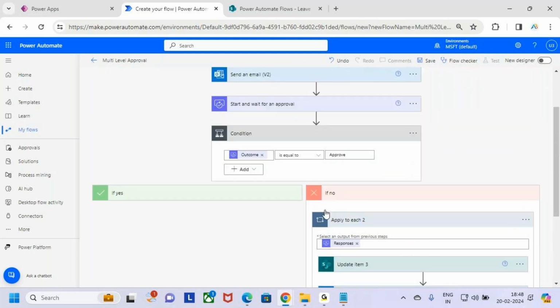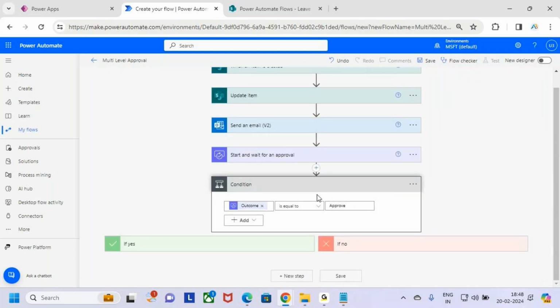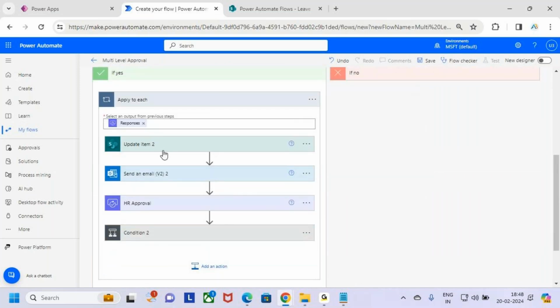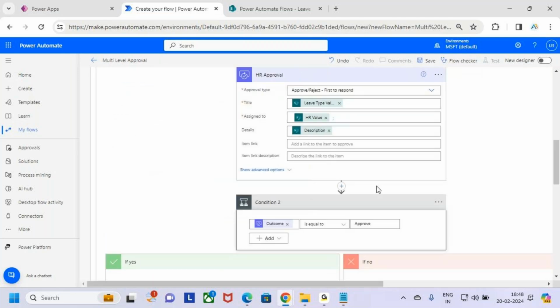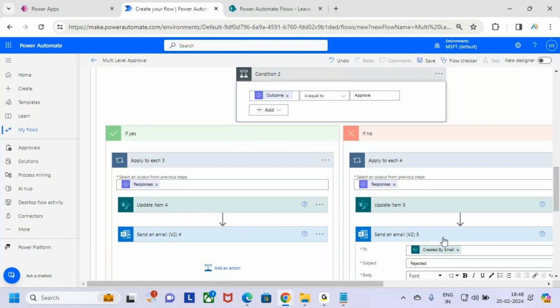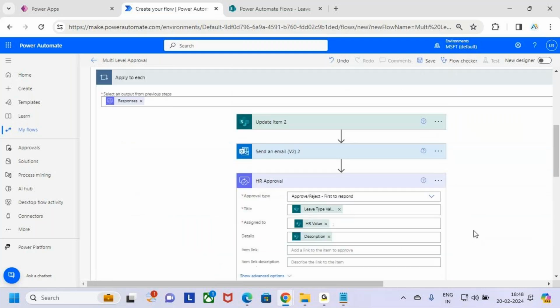So this is the flow I am creating, guys. So if the manager is approved, yes condition, go and update the status, send an email. Next, HR approval. If the HR is approved, condition again. So if the HR is approved, then what's the condition you want to take? If the HR is rejected, then what do I want to do? So this is the flow I am creating.